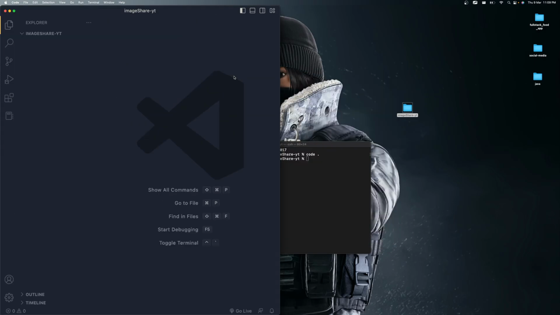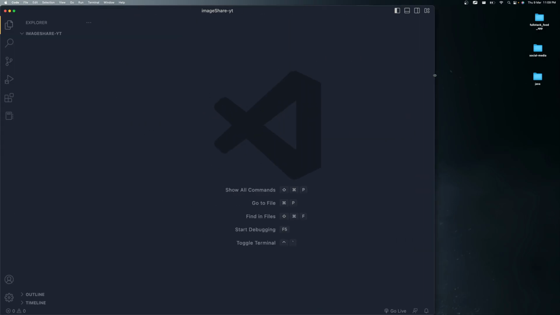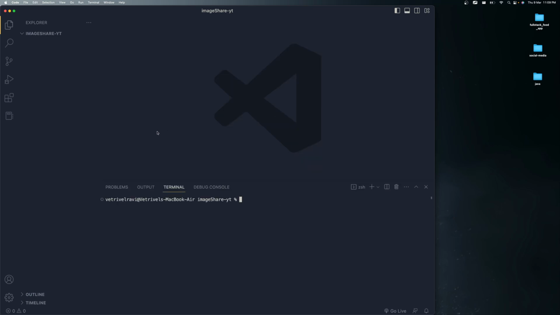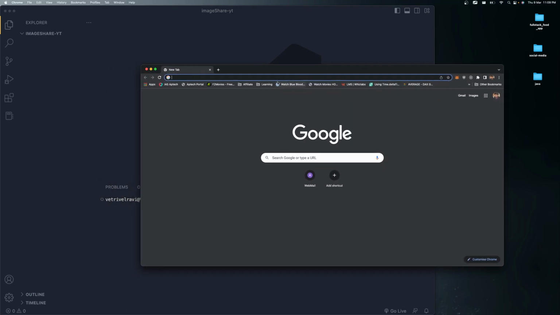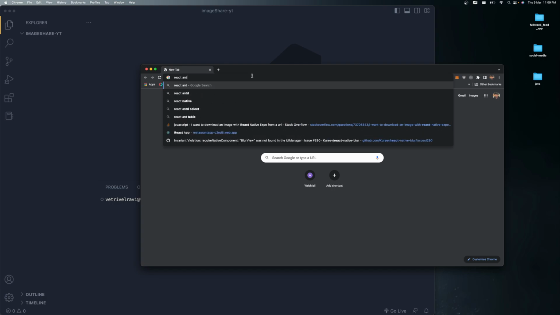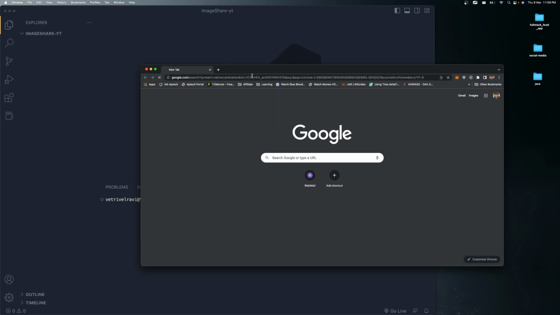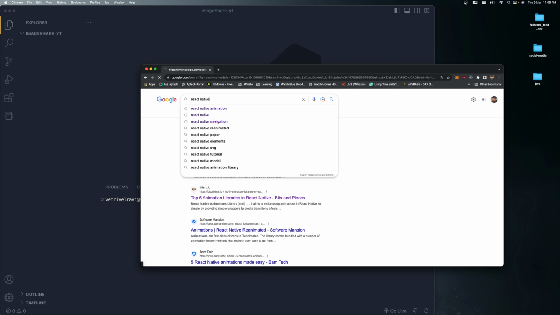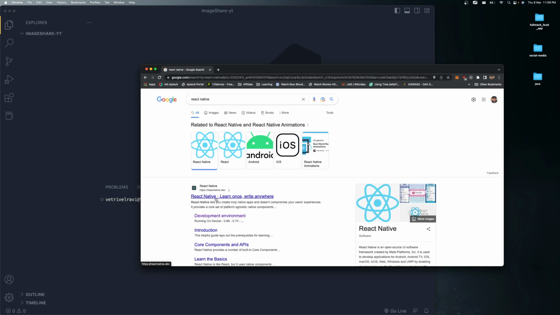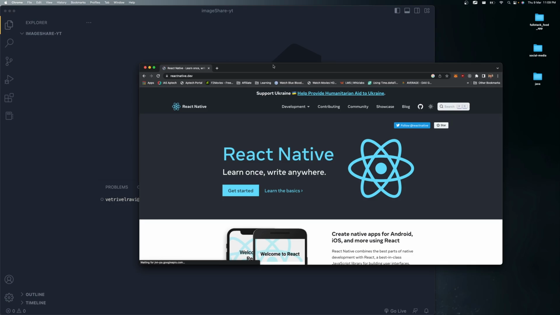Okay, so you can use your favorite editors, but I'm used to Visual Studio Code. And let me bring the terminal over here. So basically we are using React Native, and we are going to use React Native Expo to create our React Native application. So let me bring the browser over here. Okay, so if you search for React Native, not animations, just React Native, and let's go to the React Native official documentation.